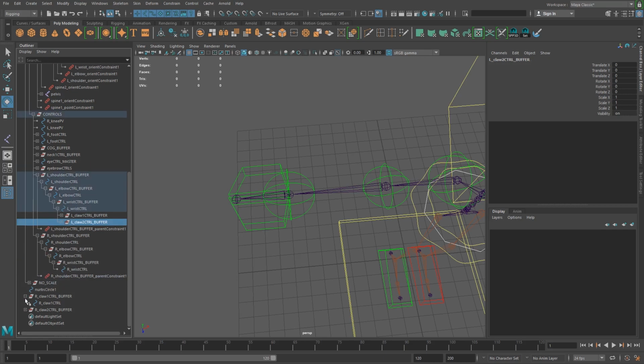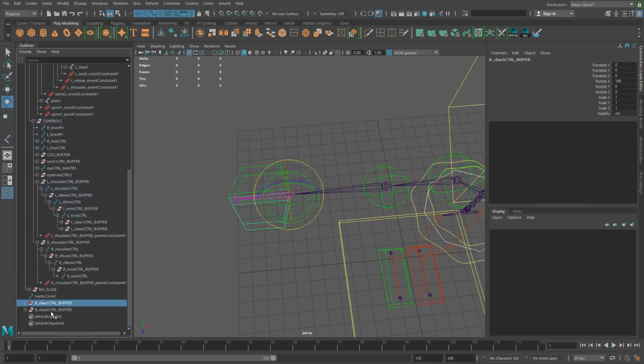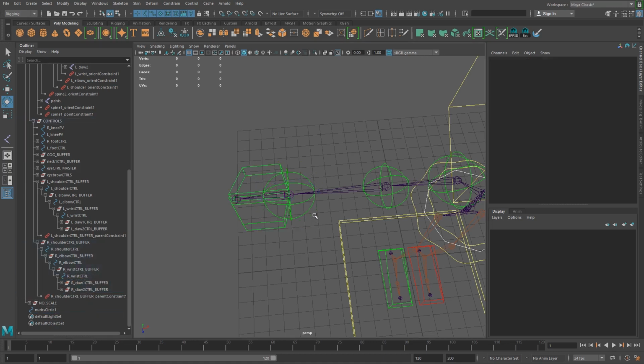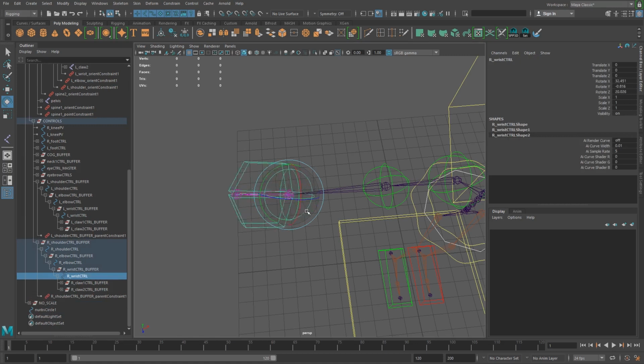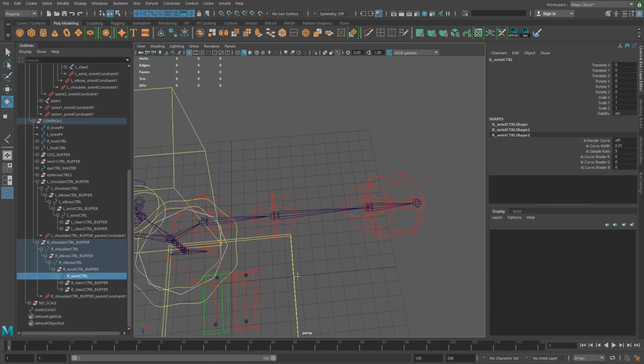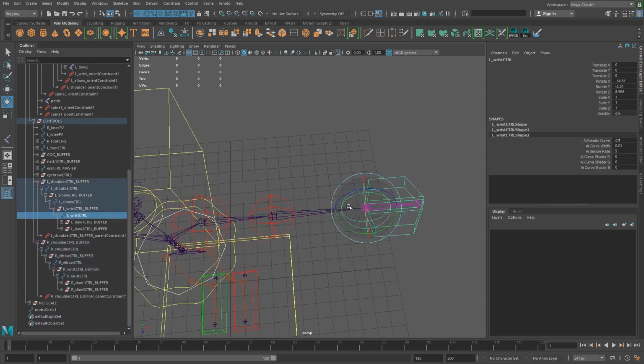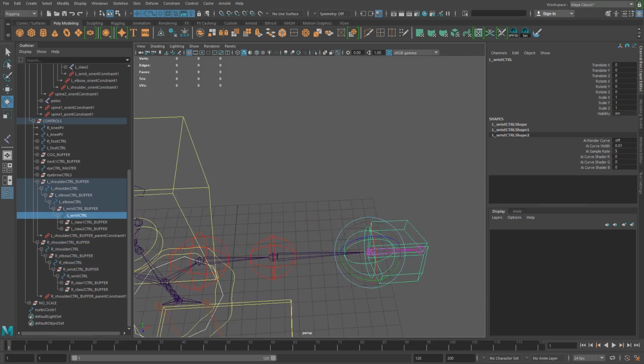Then I'm going to take my right claw 1 control buffer and right claw 2 control buffer, select both of those, and middle mouse drag those under the right wrist control. So when I rotate my wrist, now you can see that my claws rotate with it. Let's check the left side. Same deal there. Okay, everything is moving together as it should.